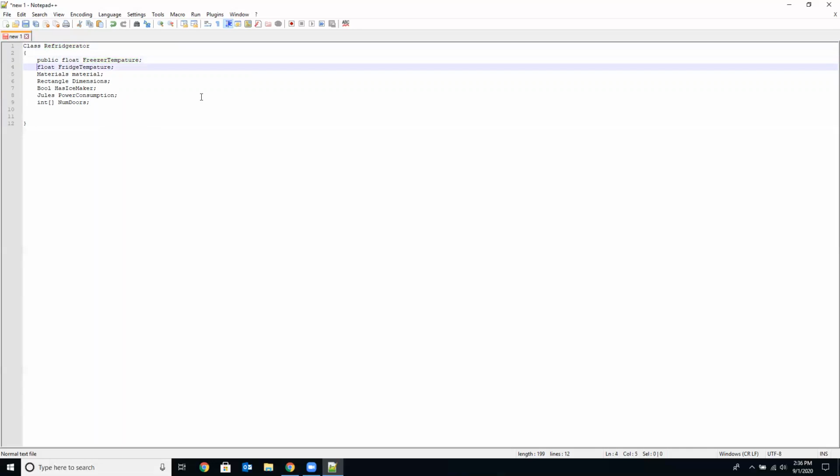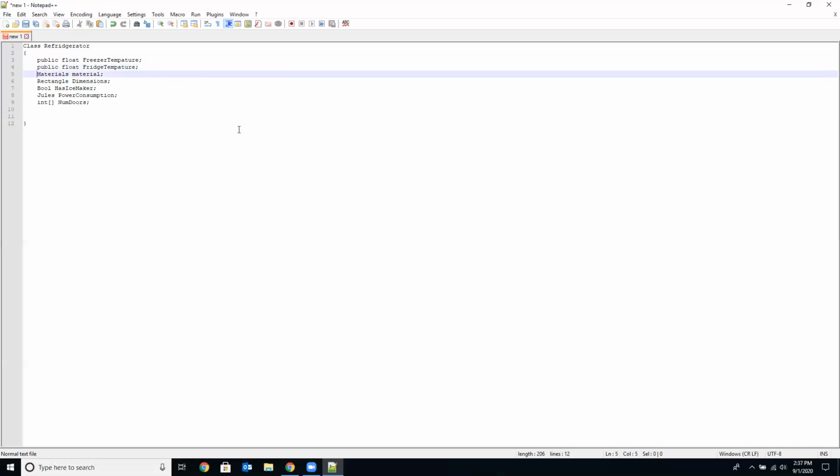I mean, it could be protected because you keep it in your house, but I'm going to say it's going to be public because I'm more certain that you can do that. Same thing with the other temperature. Materials, public, private, protected? Yep, public because we can see it.